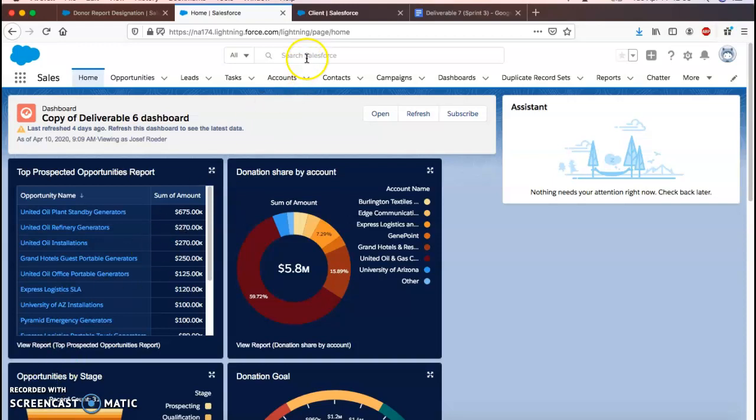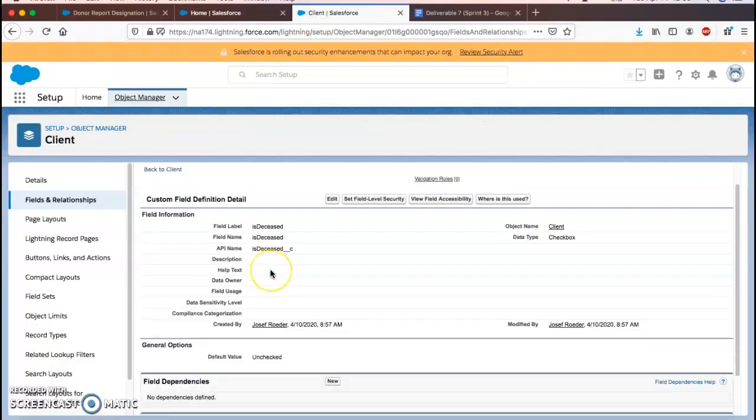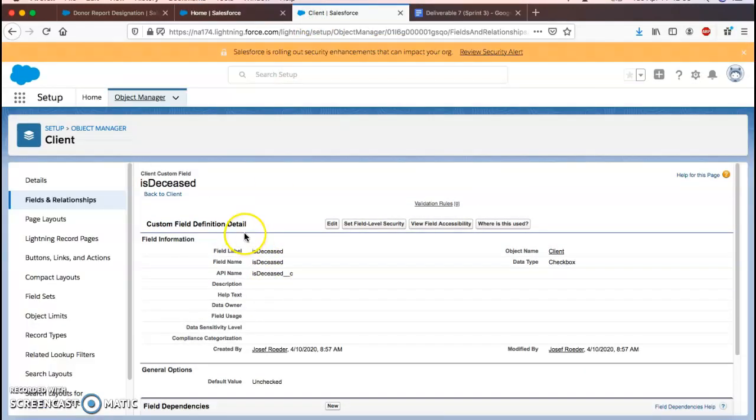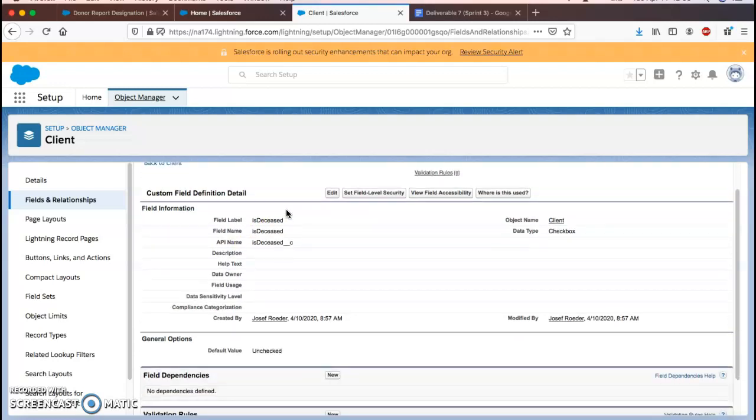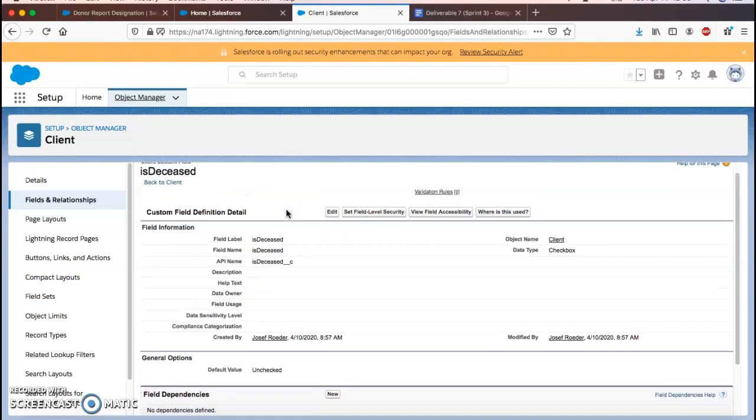The first thing that we wanted to do was create designations for if you were a minor or if you were deceased. So we had to go through and create a custom field. We had is deceased and is minor. So this is one of our fields and relationships that we created through the object manager. So this one is deceased. I'm only showing you this one, but we also have an is minor.